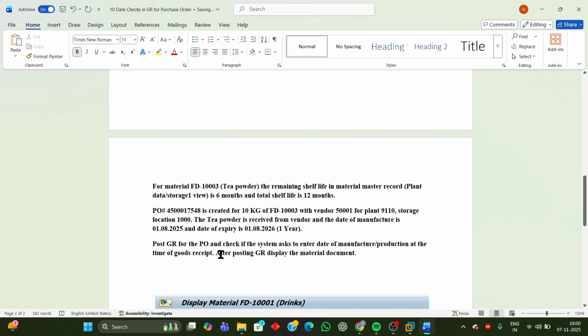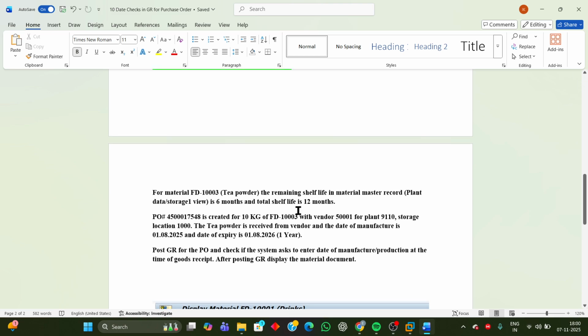Okay, so post GR for the purchase order and check if the system asks us to enter date of manufacture or production at the time of goods receipt. After posting GR, display the material document. Okay, so now we will go to this purchase order 175.48.